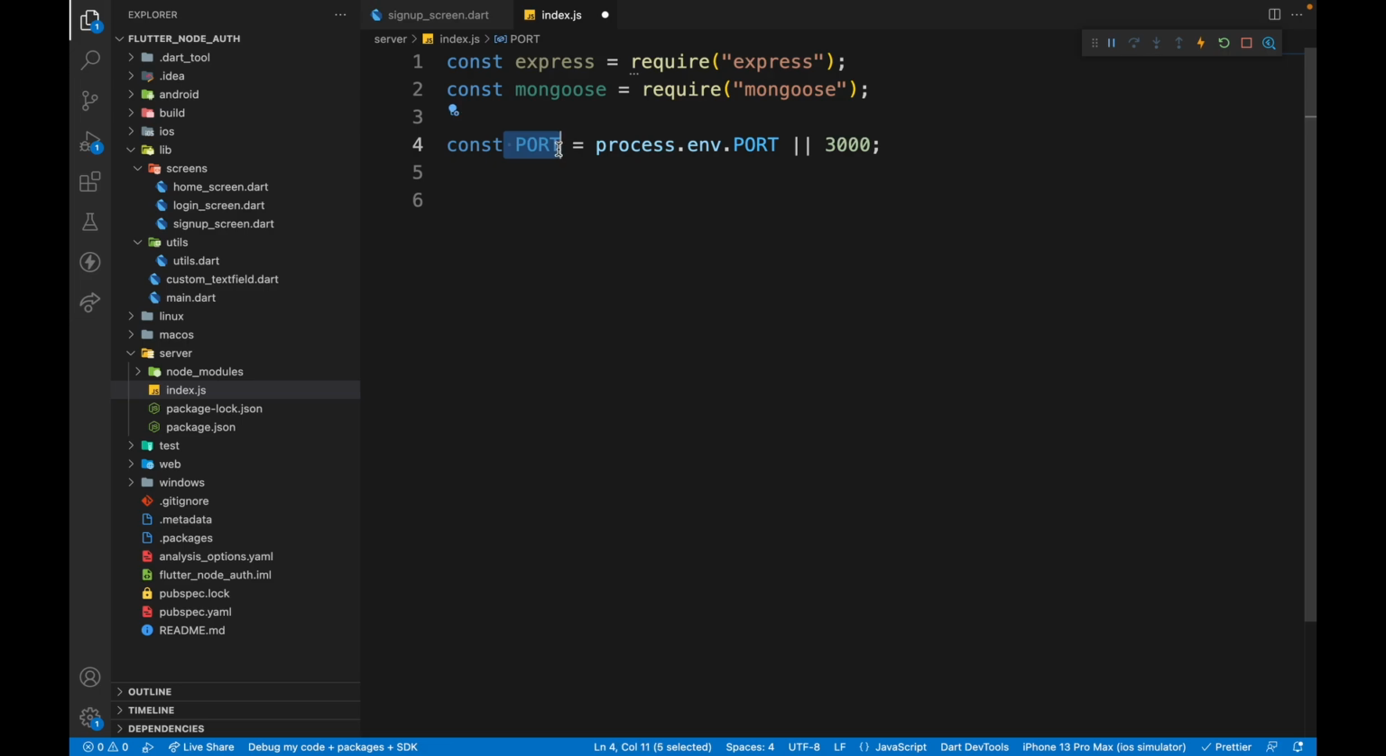Another thing that we need is a port. So if there is any .env variable where there is port, we need to use that. If that's undefined or it's not there anywhere in our application, then we need 3000. This comes in help, especially when we are deploying our app to Heroku or any other website. Then we need to initialize this express into a variable. So let's have app, and this will initialize the express package that we created.